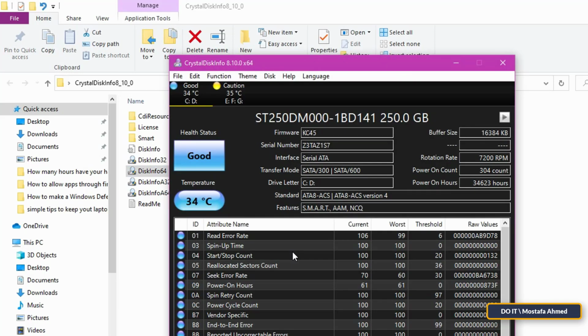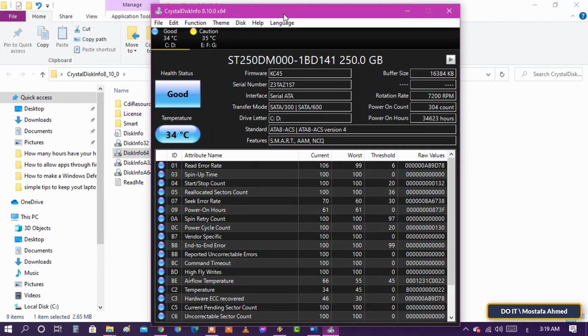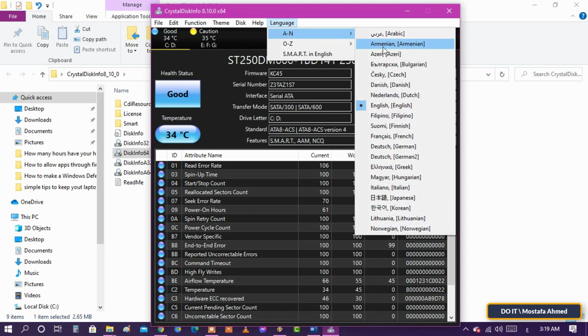After running it, the main screen of the program will appear, and it will show you all the information you need. I will explain its most important features. You will find the languages in which the program screen can be displayed, as it contains more than one language. Choose the one that suits you.